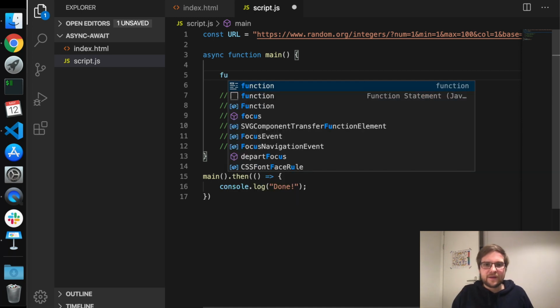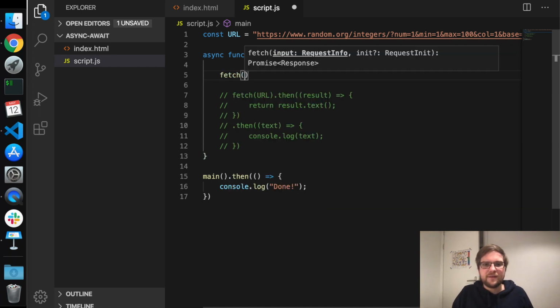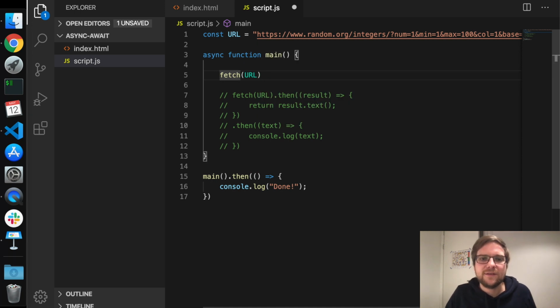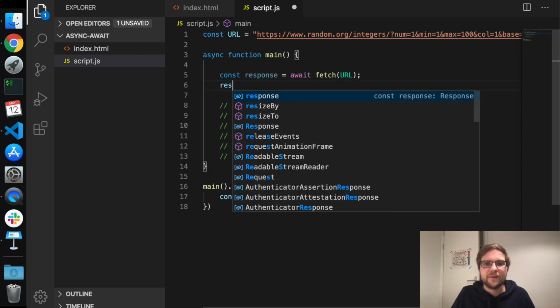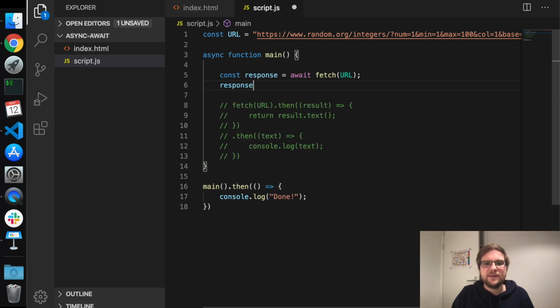Well, let's begin. First, we need to call fetch, right? Fetch with the URL. Now, because fetch returns a promise, we can definitely use the keyword await. And we can maybe assign the result of the fetch into a constant, like that. So now, as soon as we call main, it will call fetch, and it will wait for the fetch to return the response, and it will assign the response here to this constant.